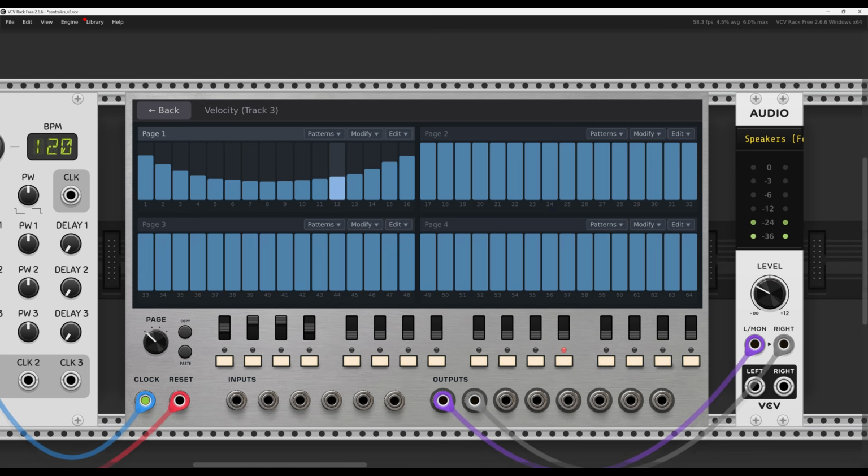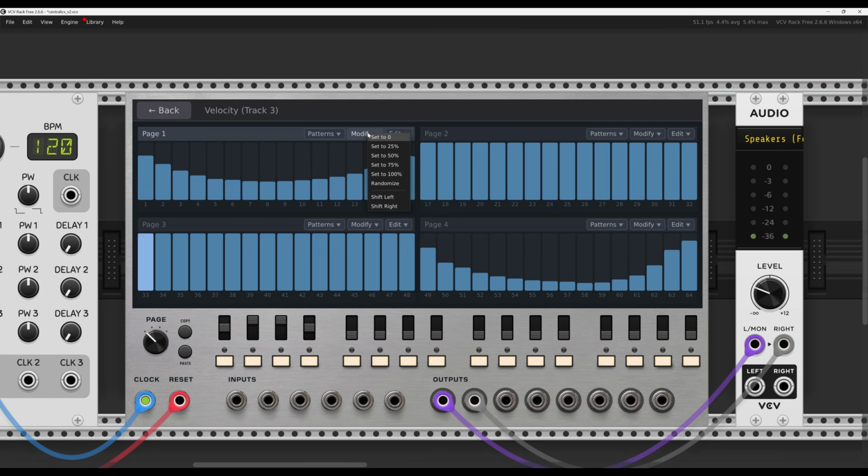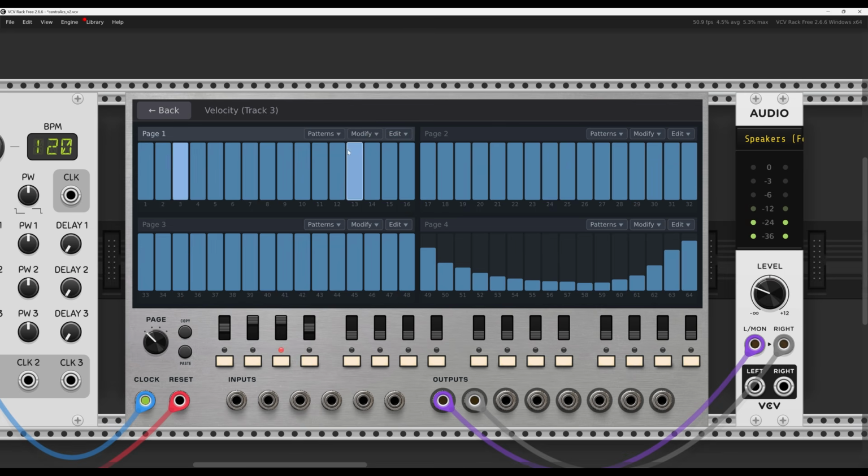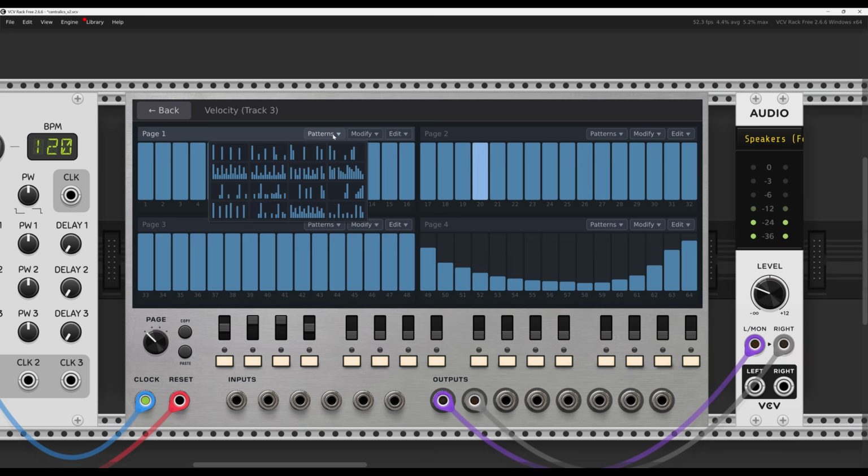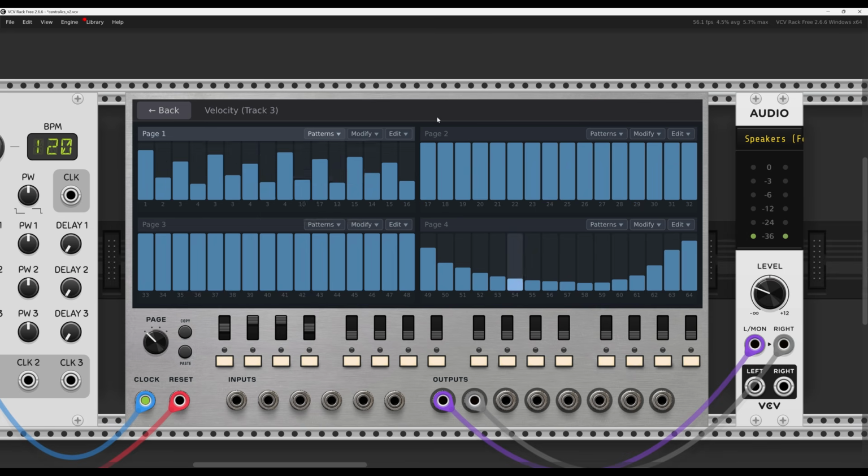Each quadrant has a small toolbar with 3 options. There's Edit, which enables copy-paste between quadrants; Modify, which lets you adjust or randomize velocity patterns; and Patterns, where you can pick from preset velocity patterns like 4 on the floor, boom bap, disco, and others. These are great starting points that you can then tweak by hand.